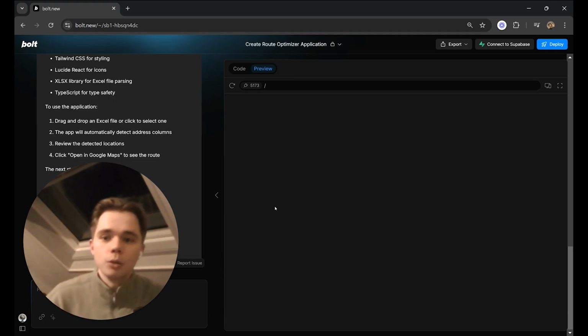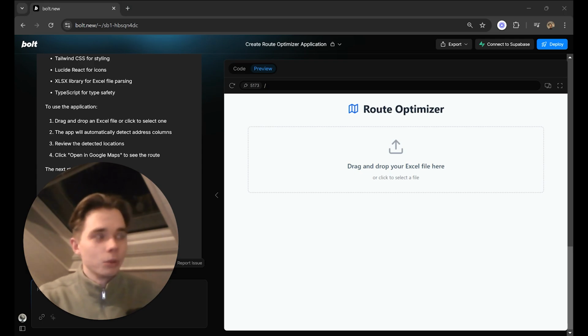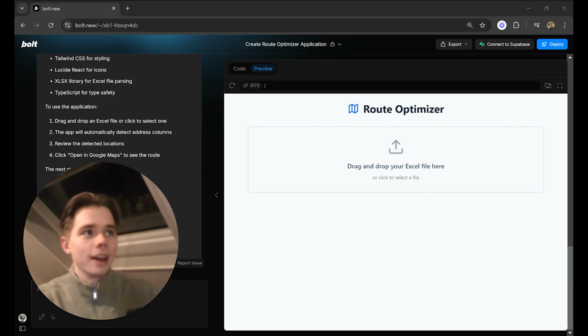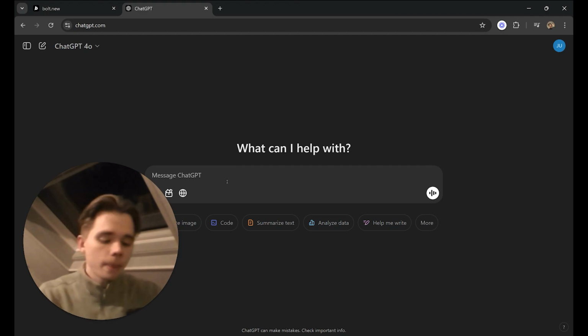So let's see what it is looking like. So this is our route optimizer. Now let's see if it works. And what I will do to do exactly that is ask ChatGPT to generate us an Excel sheet with those routes. So here we go, this is ChatGPT.